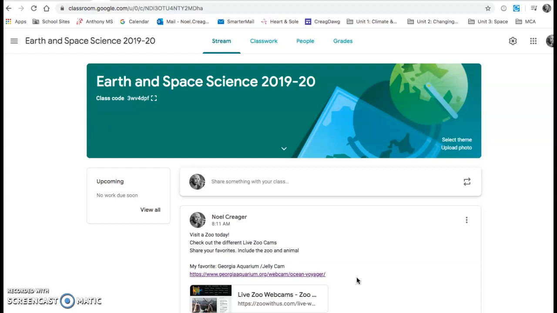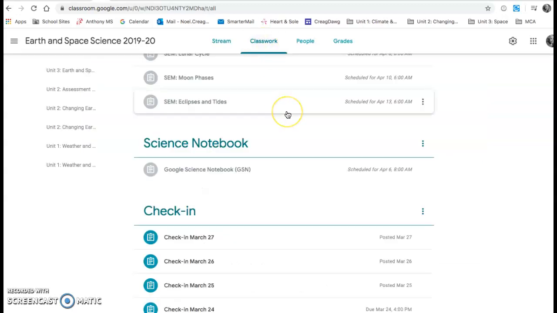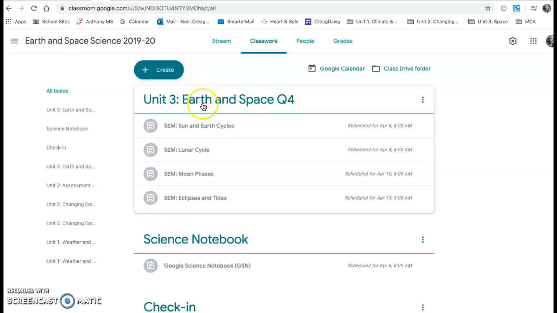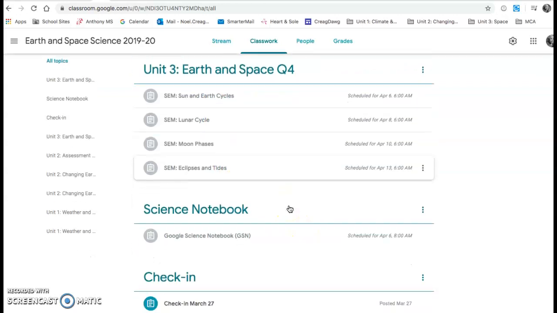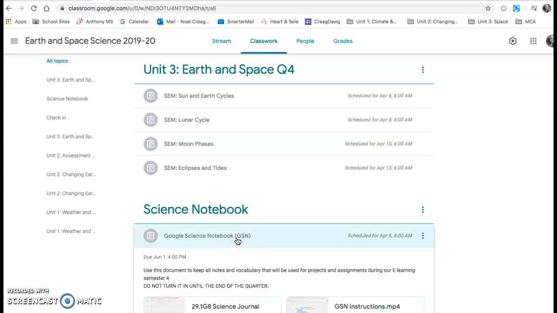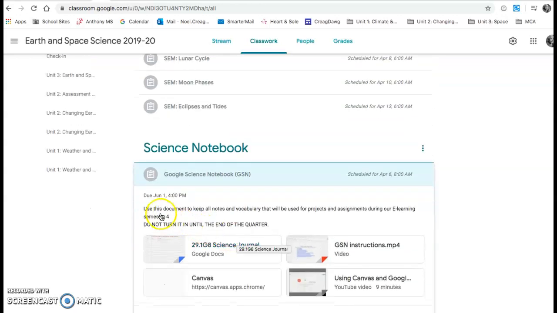So what I want to do first is go to our classroom. In the classwork section we have the Unit 3 Earth Science Quarter 4, in which there will be assignments that will appear as we move along, and the science notebook. I'm going to start by opening the science notebook. It is something you will be keeping over the course of this quarter and turning in at the end of the quarter, and I will periodically be checking in to see if you're keeping up on that.